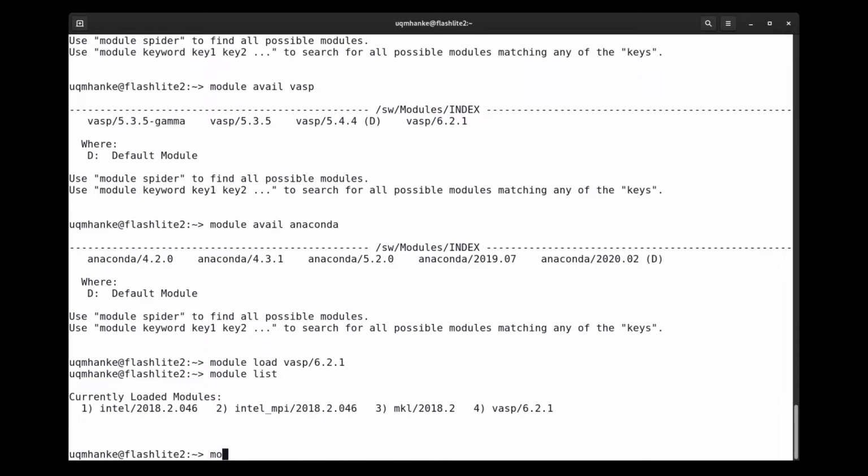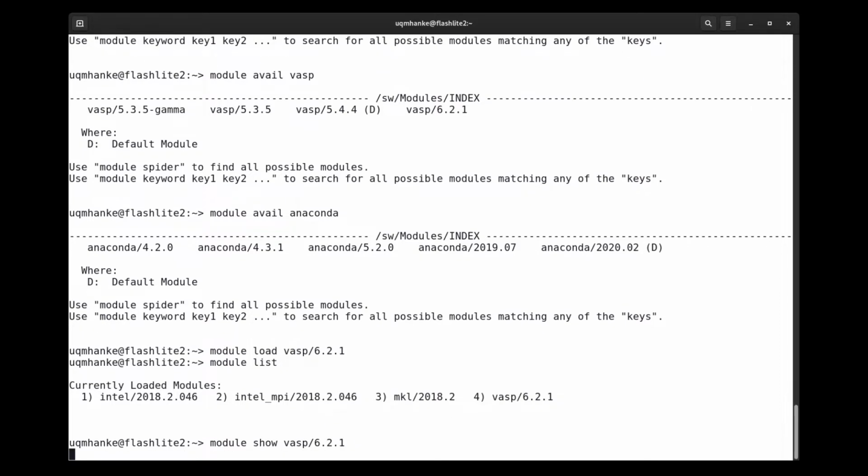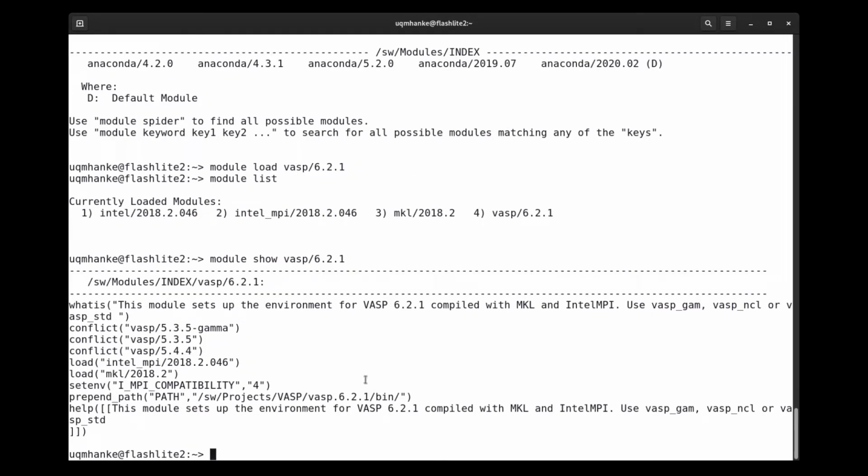And again, we're going to use the module command. And now I want the command to show me what the module does. So I can do show. The other option is display, for example. We'll do a similar thing. We're going to use module show and then VASP slash 6.2.1. Okay, and now it's actually telling me what the module is doing.